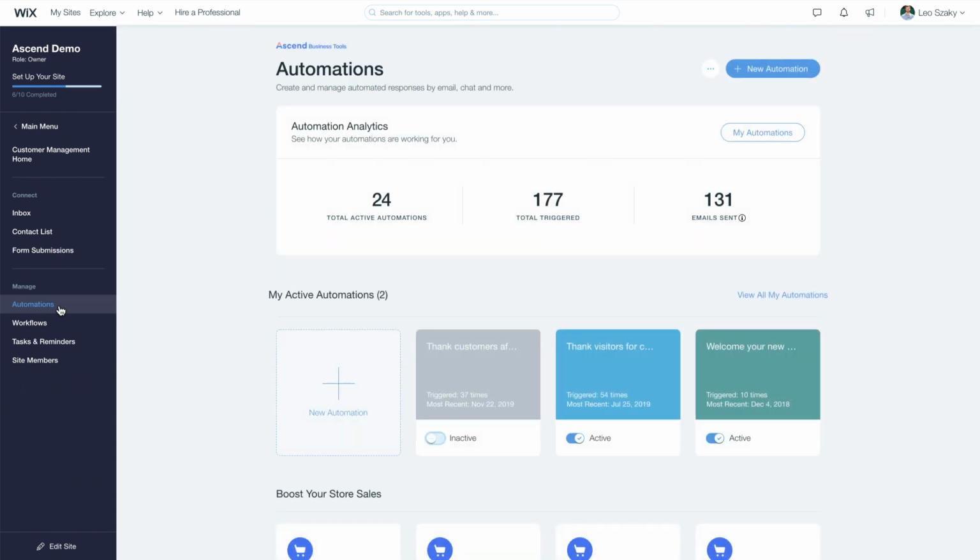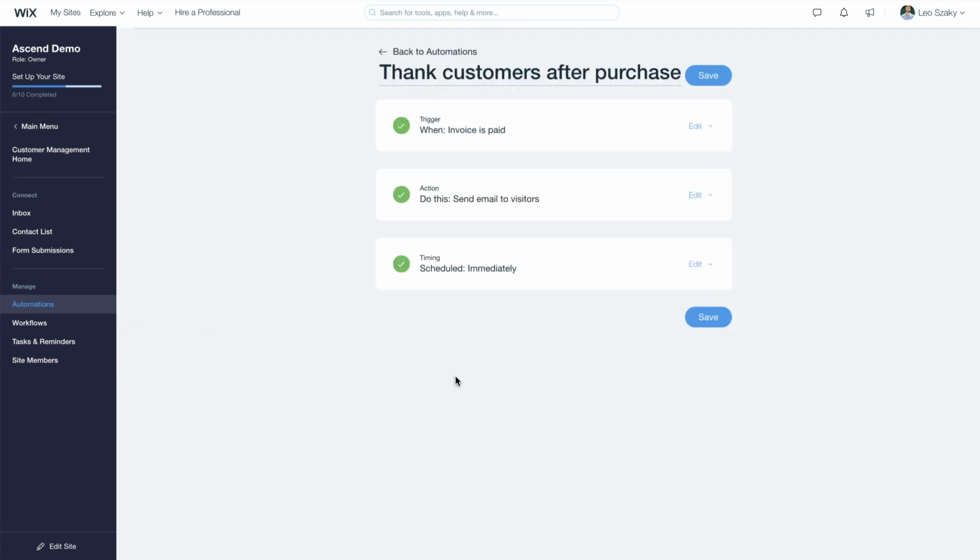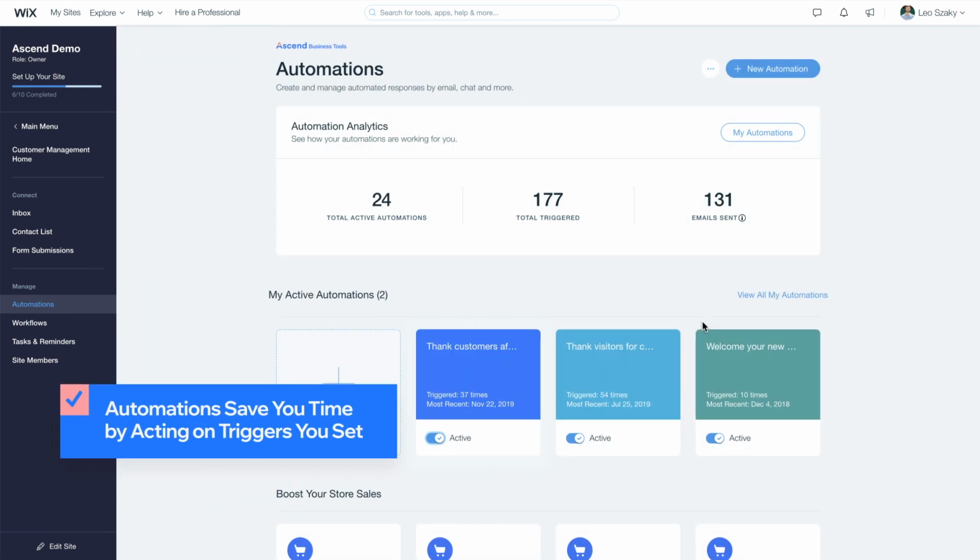On to automations, where you can create automated responses to site actions, like sending a thank you email to customers when they make a purchase on your site. It's a great tool for saving time.